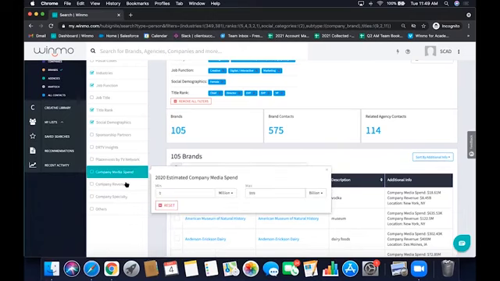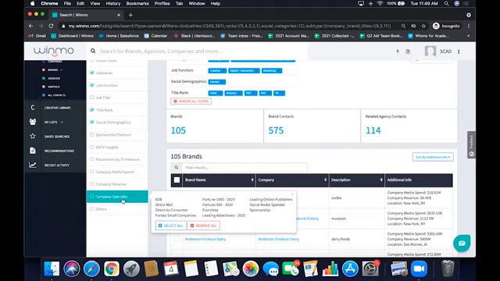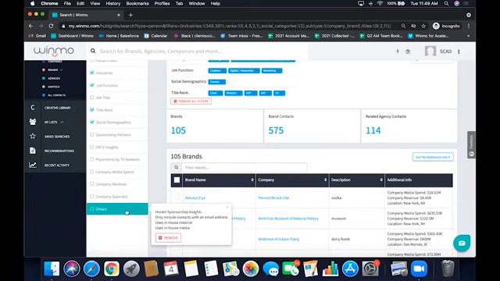Company media spend, company revenue, you can select company specialty. So if you want to see things like sponsorship spenders or brands that have franchises, you can always select those here. And then down here under others, uses in-house creative or in-house media. Could certainly be a relevant filter for you guys if you wanted to see some brands who do stuff in-house from a creative perspective.